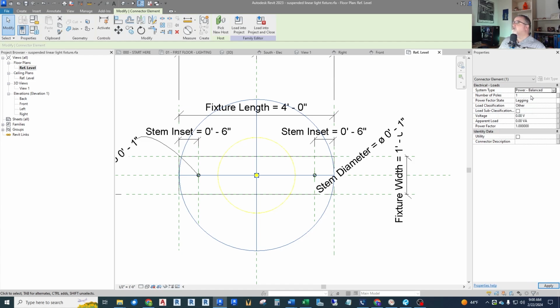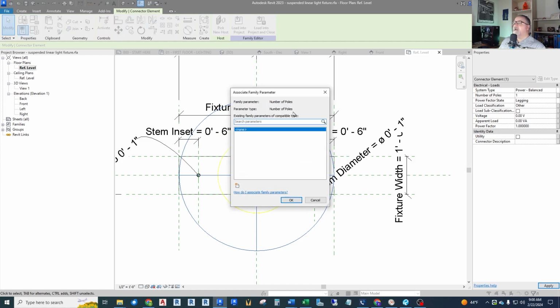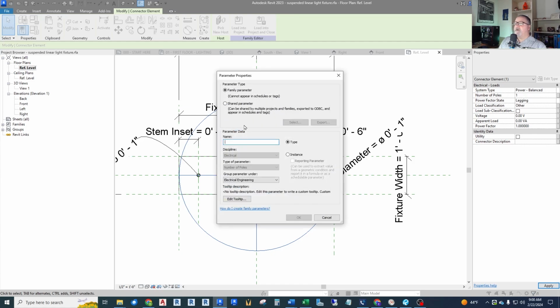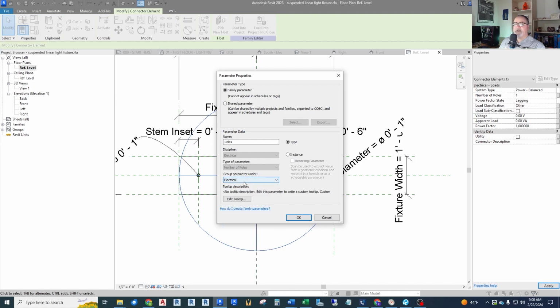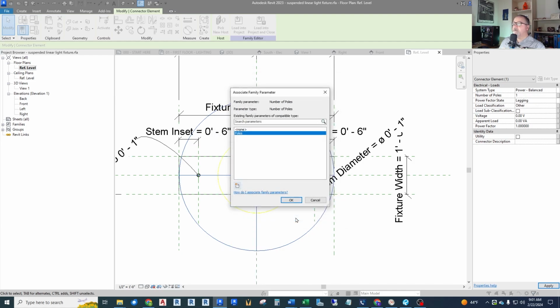So number of poles, I want to map this to a family parameter. Now there's no family parameters for this yet, so I need to create one. I'm going to call it number of poles. I'm just going to say poles, it's a good shorthand. It is going to be a type. I want my type L1 to all be the same number of poles. Now, where am I going to group this parameter? Which heading in the type parameter list is it going to be? I want to put this just under electrical. Now, there's all kinds of different subcategories. I just want it to show up under an electrical heading. So number of poles goes there.